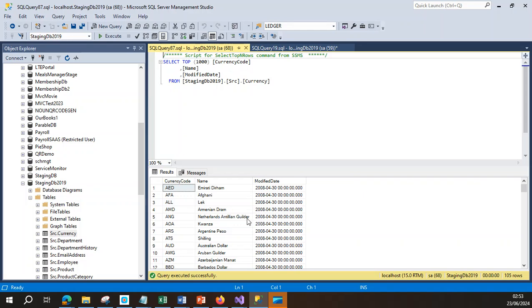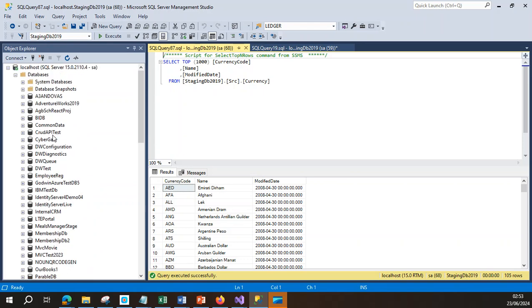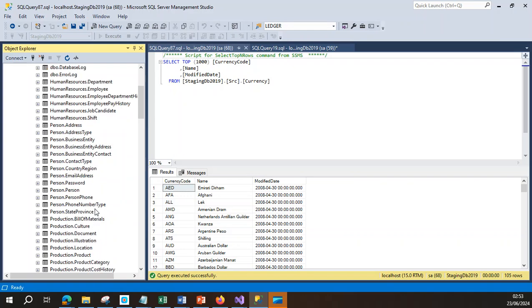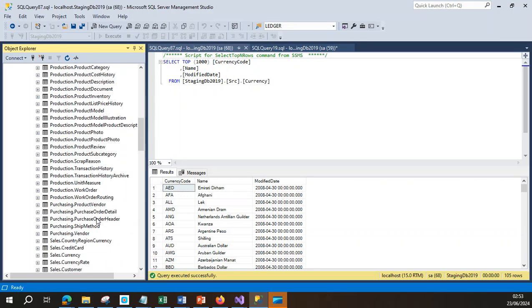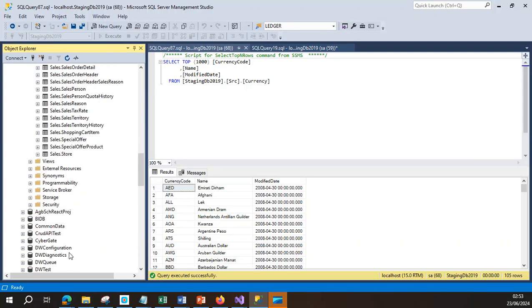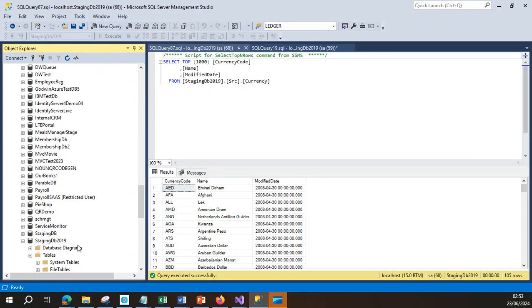This is exactly what we did last time, which means from the Adventure Works 2019, which is the primary source of the data, we were able to move the currency from there. You can see it says currency. We were able to move it. So if this currency were to be in other locations, other forms of databases, or file formats, this is the same way we will bring them on board to our staging environment.